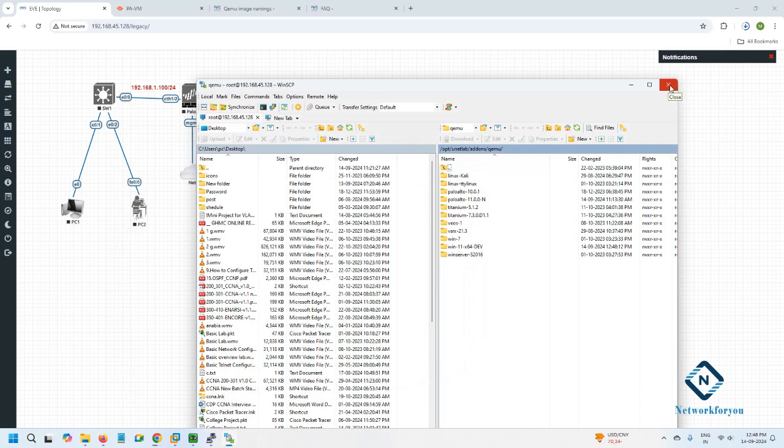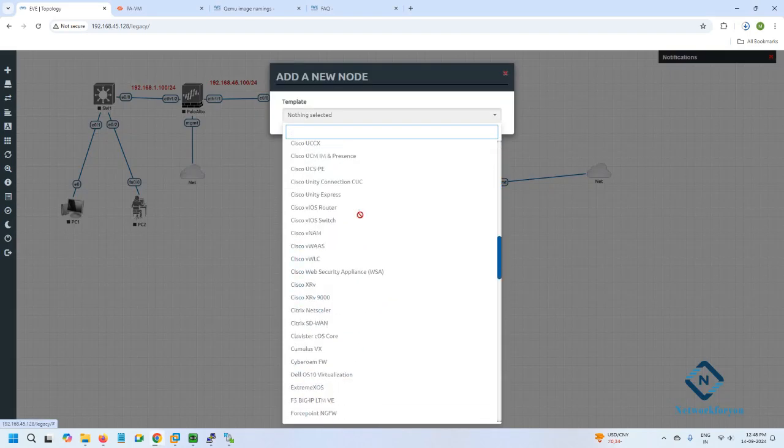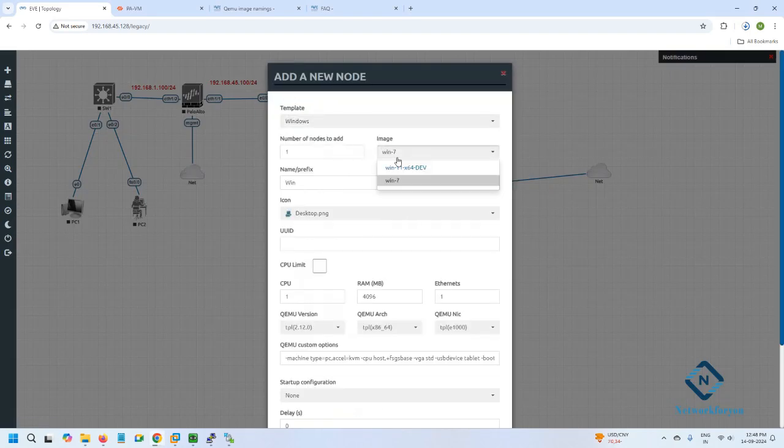You can just click this and close, or if you want, you can minimize, right click, go to the node and go down to where you have Windows. Select here and you have Windows 7. Now you can see the Windows 11 option is also coming. Click this. This is Windows 11.